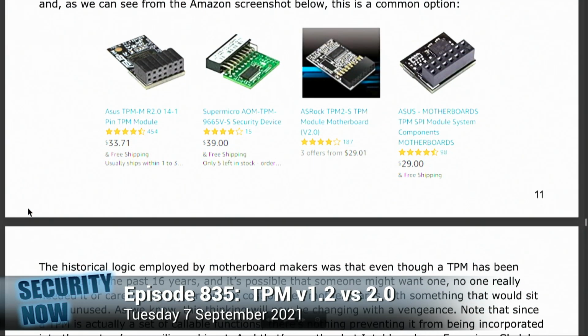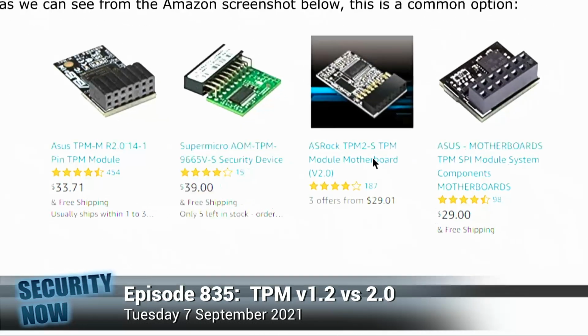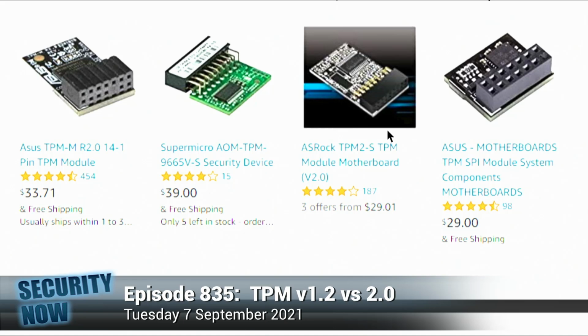For those who are not looking at video, this shows this. I just pulled this up. I think I typed in TPM module into Amazon, and up came a bunch of them. So this shows an Asus TPM for $33.71, a Super Micro TPM for $39, and an ASRock TPM2 for $29.01, and then another one from Asus. And I didn't want to spend any more space on the show notes, but I think it was a screen of 1 of 7, and so they just scroll on and on with all these modules.